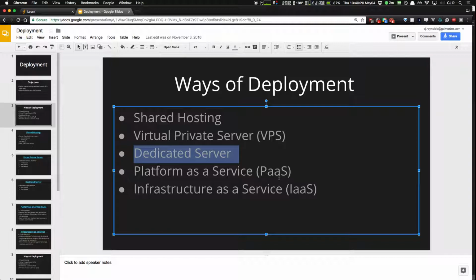Your very own server. So you're not sharing it with anyone else. It's not virtual. It is literally a Linux computer, or it could be any other operating system, but it's literally a machine that you can log into, run commands on, and you're running it on that machine. It's not virtual.